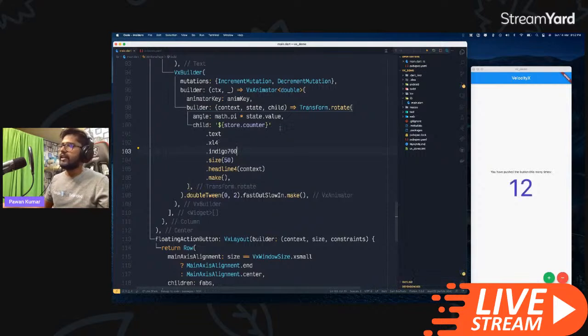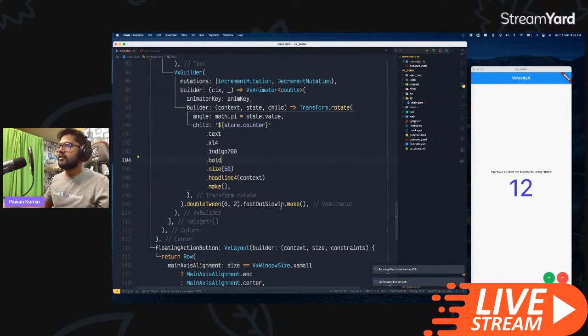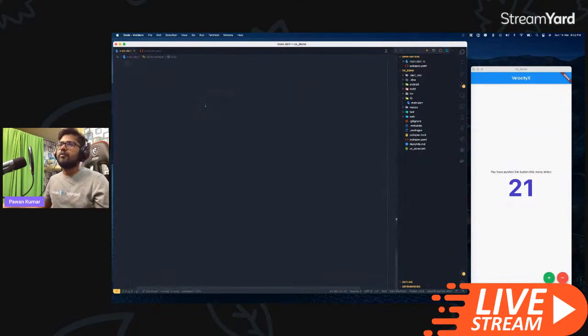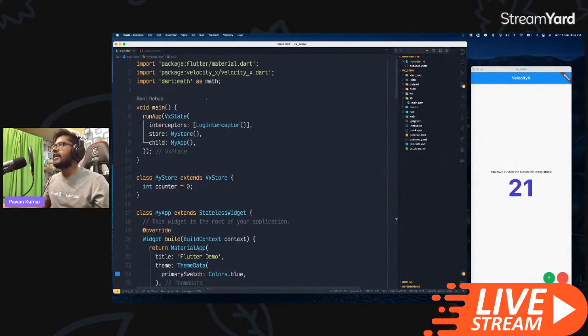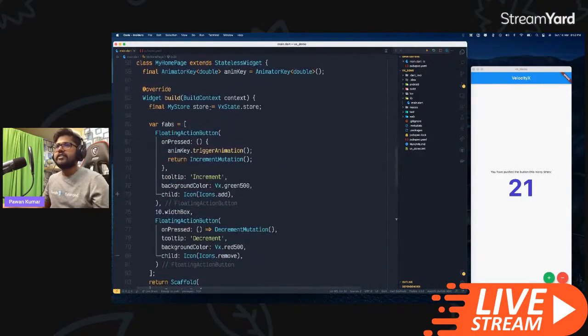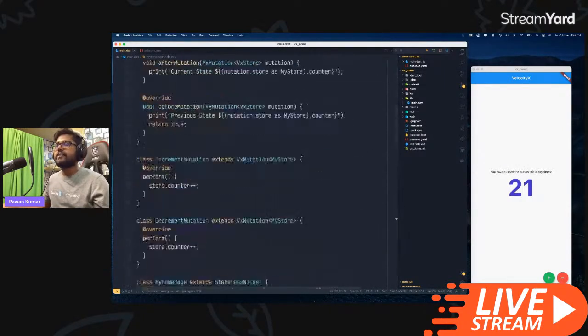And then we have this huge button here, which can be bold as well if I want. It's already bold, but let's make it bolder. Okay, so now if I click on this button, you can see the kind of things we can do with just some piece of code. And we did state management along with all this crazy stuff in how many lines of code? It's just 100 plus lines of code.